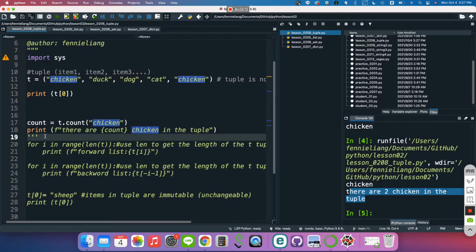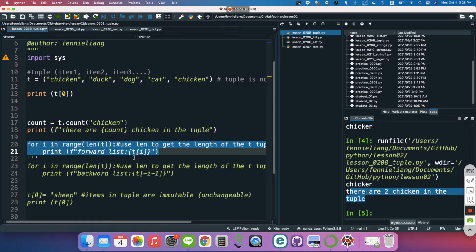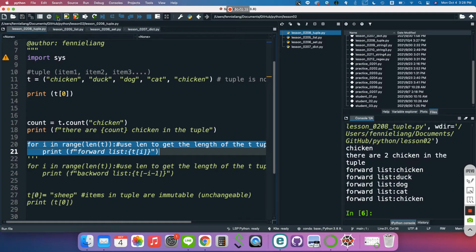So if we want to check the length of a tuple, then we say len, then bracket t, which means the size of the tuple. So for this for loop, we can print all the tuple items in forward order here. Then we run it to see the result. Now we can see the forward list: chicken, duck, dog, cat, and chicken.